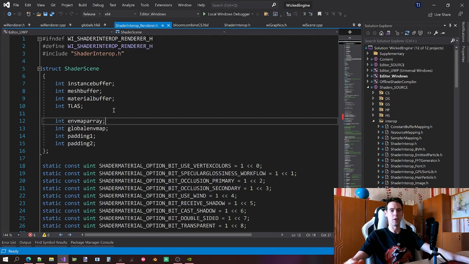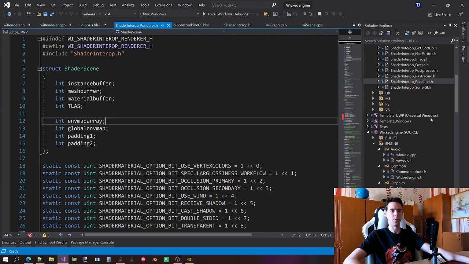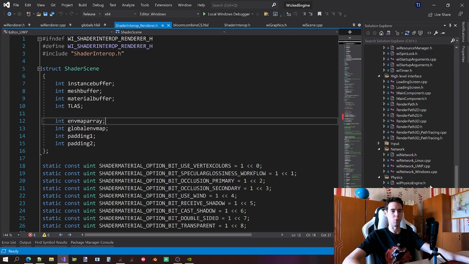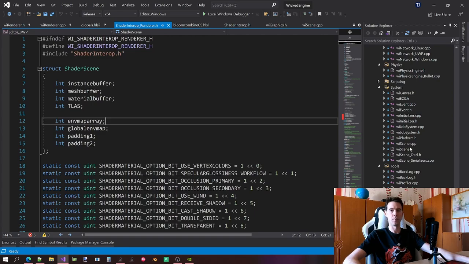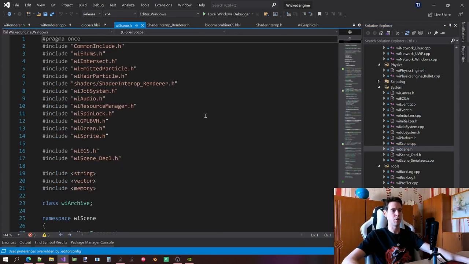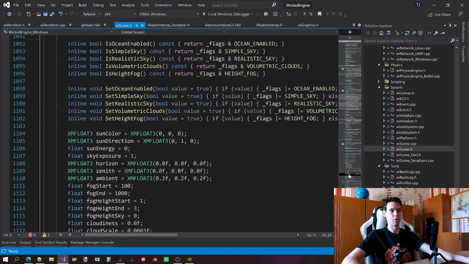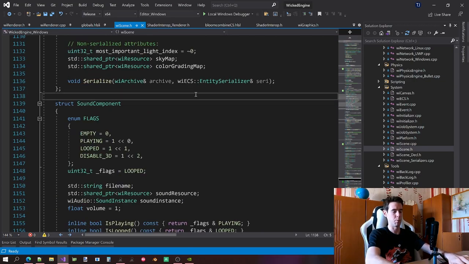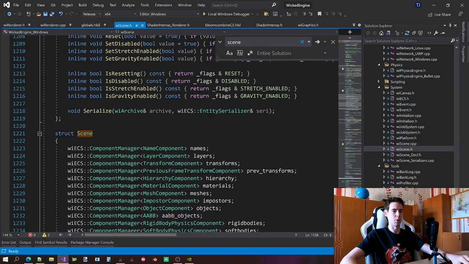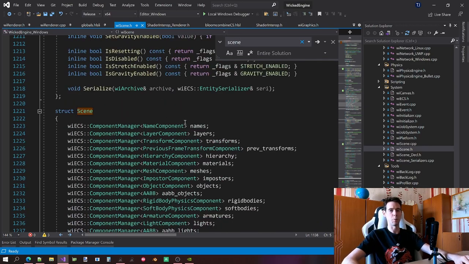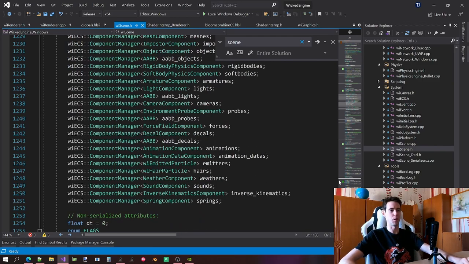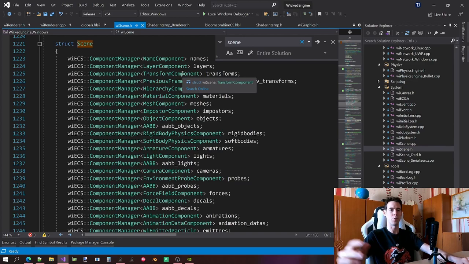As I said, these are updated from the scene, and the way it's done is, if you go to the scene's header file here. This is containing every kind of component and thing that can be in the scene, and this has a scene structure. You can search for it by just typing scene, and first occurrence seems to be here. Okay, so the scene contains a bunch of names, layers, meshes, transforms, materials, everything is contained in these component managers, which are these linear arrays of materials, objects, and stuff.